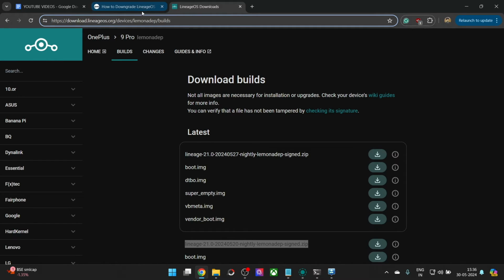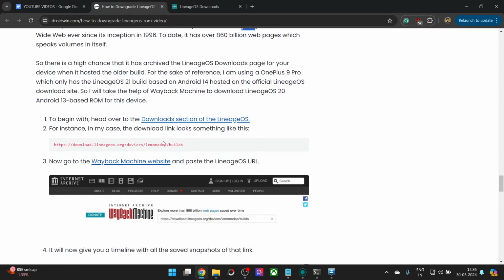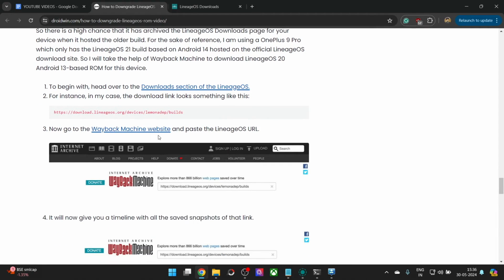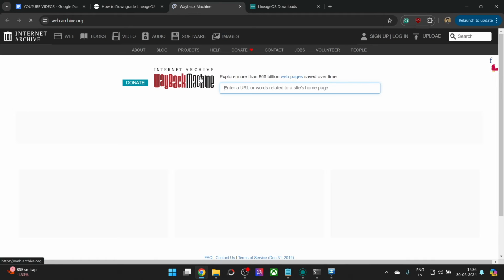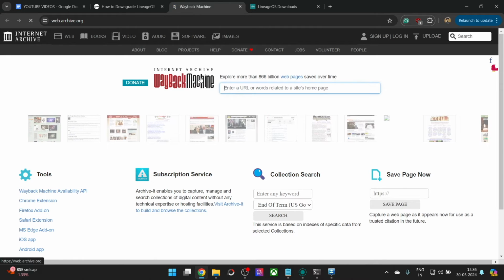Once you have done the copy, now you have to go to the Wayback Machine website. So go there, and it will take a few seconds to load. So let's just wait for the site to load, and once that happens, we will proceed ahead. Since it has quite a lot of web pages, it might take a couple of additional seconds.